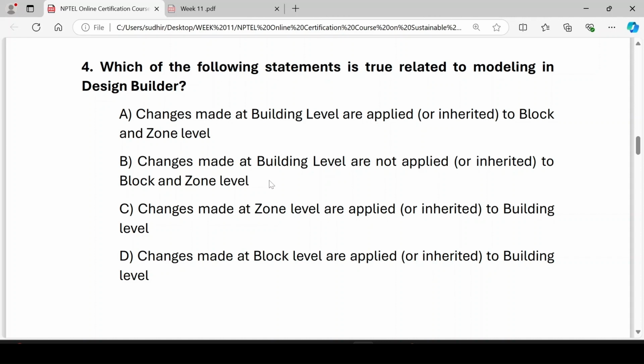Whenever you make changes at the building level, they are applied to the block and zone level. Or, changes made at the building level are not applied to the block and zone level. The third one says changes at the zone level are applied to the building level, and changes made at the block level are applied to the building level. So which of A, B, C, D is correct? What is the most appropriate answer for question number 4?